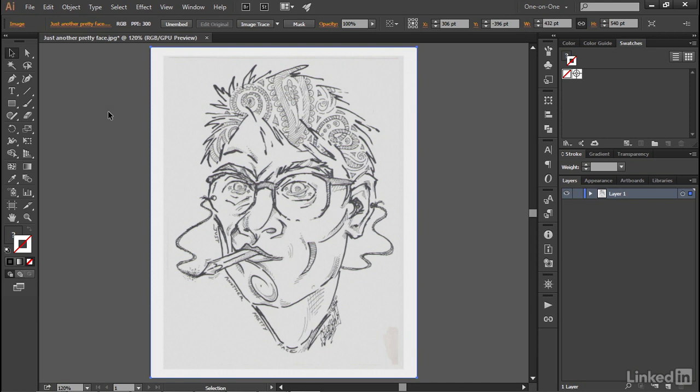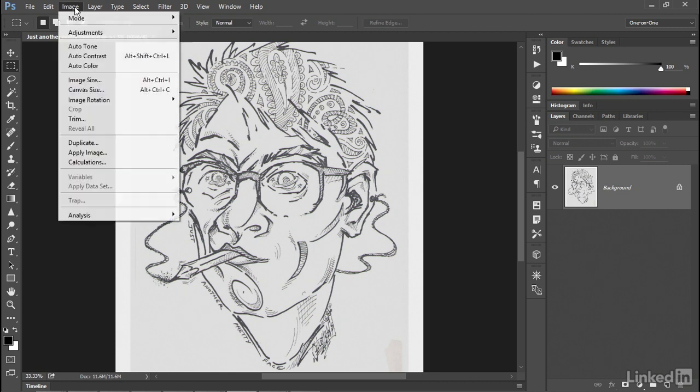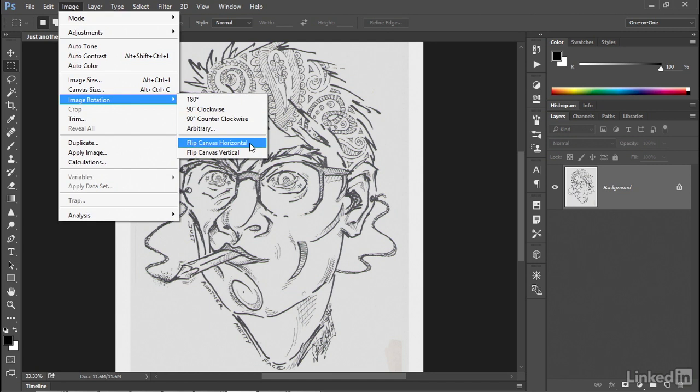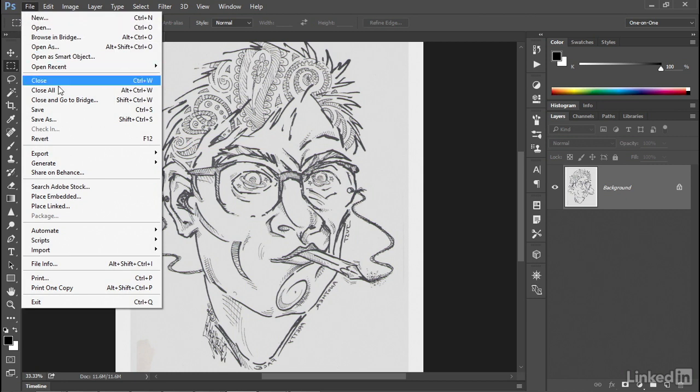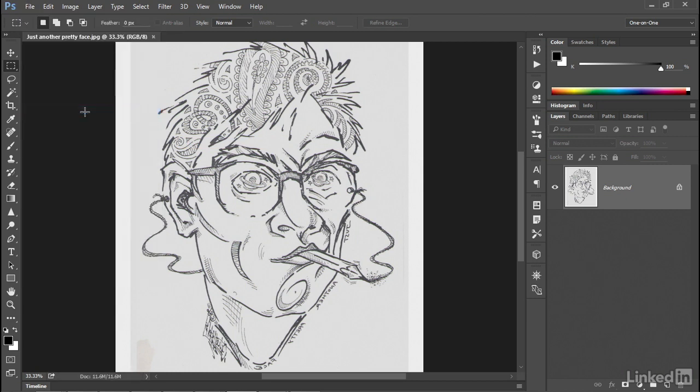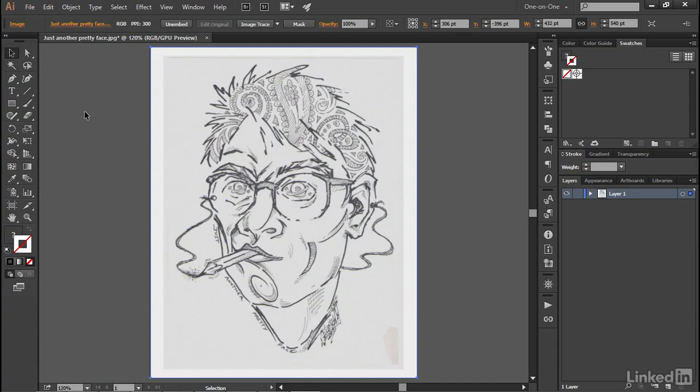And so, for example, if I was to switch back to Photoshop, go up to the Image menu, choose Image Rotation, and choose Flip Canvas Horizontal in order to flip the image horizontally like so, and I'll even go up to the File menu and overwrite the original file by choosing the Save command. Then, when I switch back over to Illustrator, nothing happens, and that's because there is no link to that file on disk. Again, what we have instead is an embedded image.